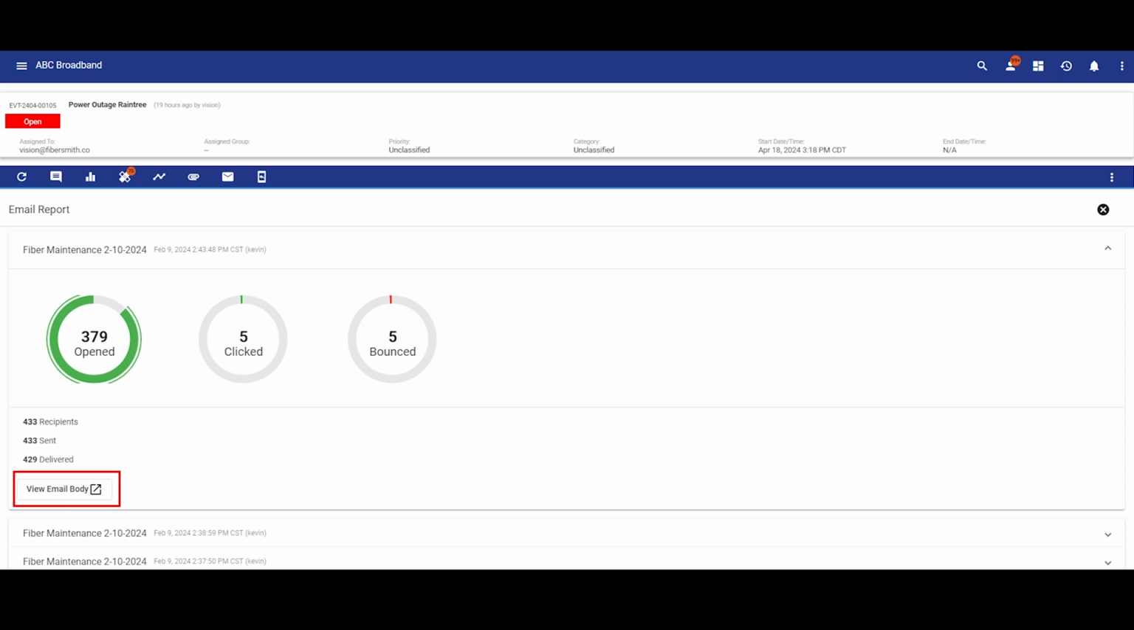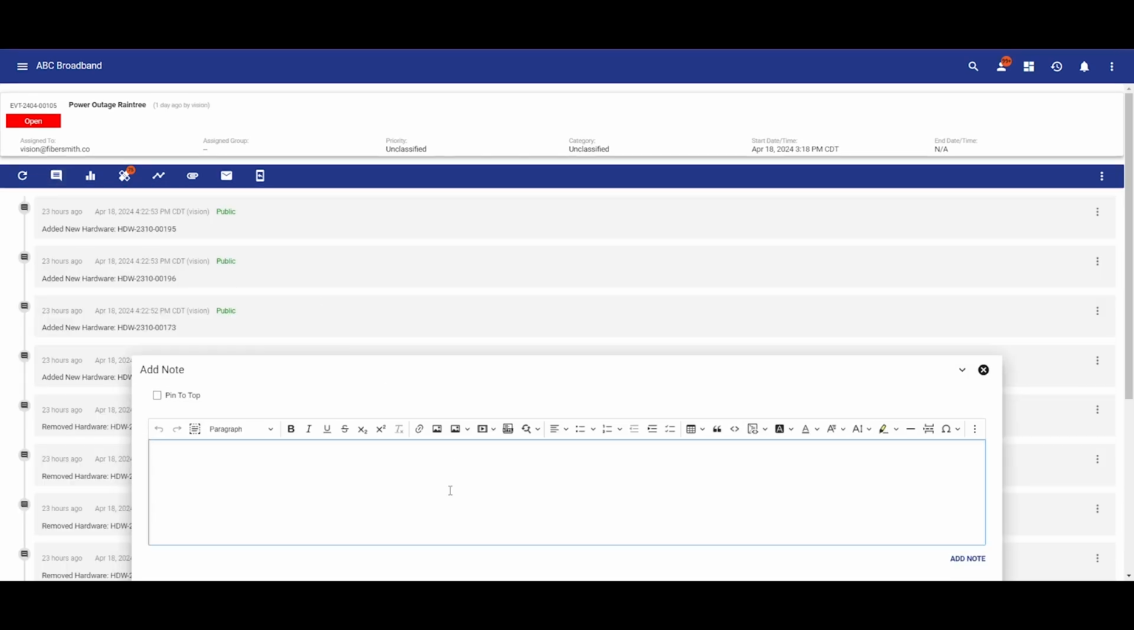Proactive communication reassures subscribers that your team is addressing the issue. Remember to send updates as needed, particularly once the situation is resolved. We encourage you to take full advantage of all the capabilities the Network Events module affords you.